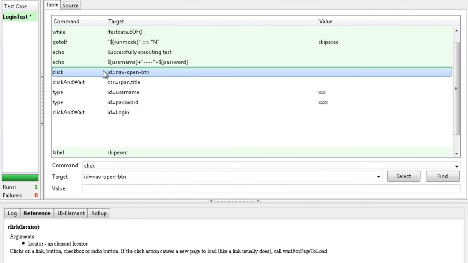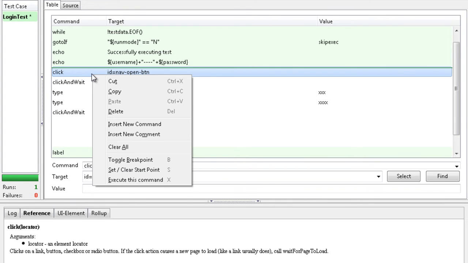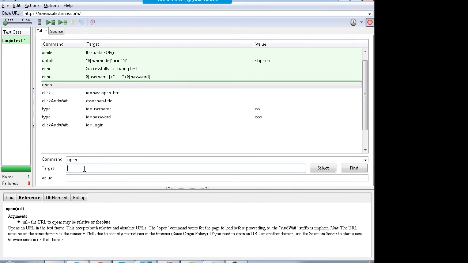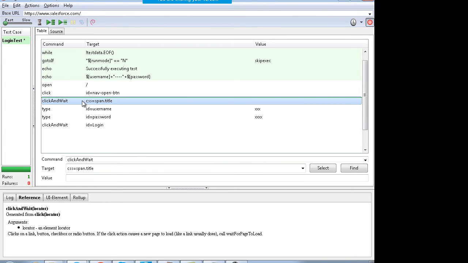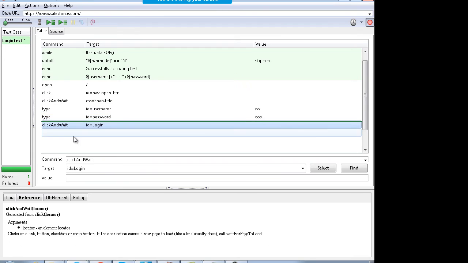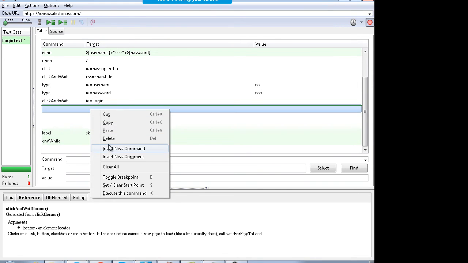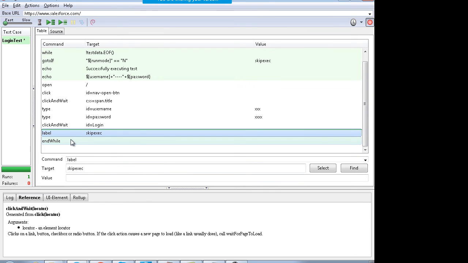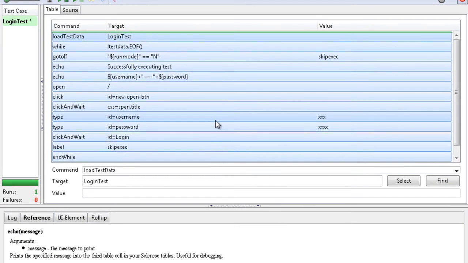and select window. Now you can remove it, and instead of that you can give the command open, and the target is the line, that is, go to the home page, click on this, click on another link, enter user ID and password, and click on the login button, right. So I'll delete after this. Now how will you validate the login? I'll talk about that. Let us see whether it executes or not.